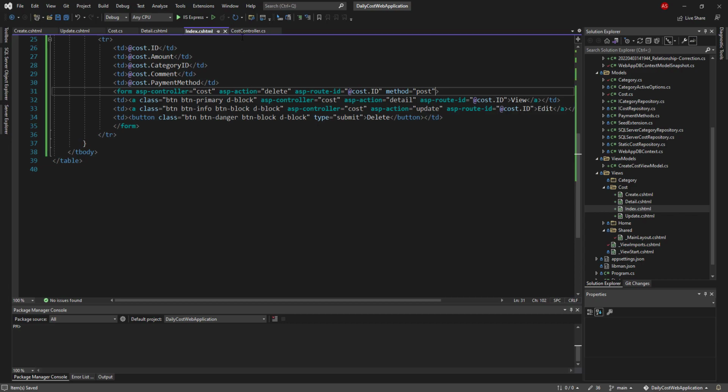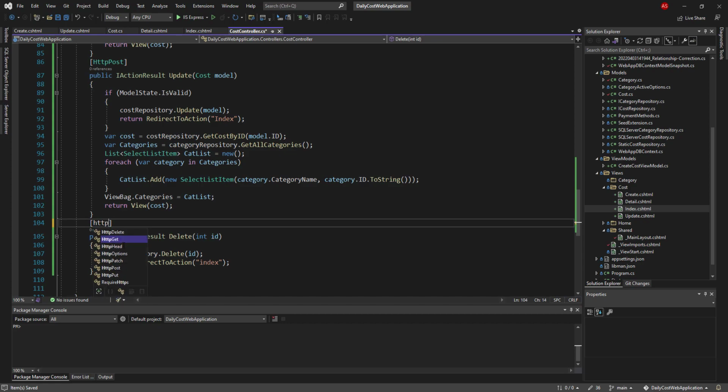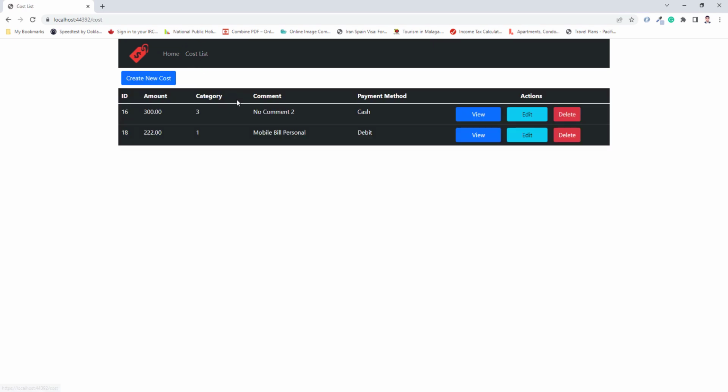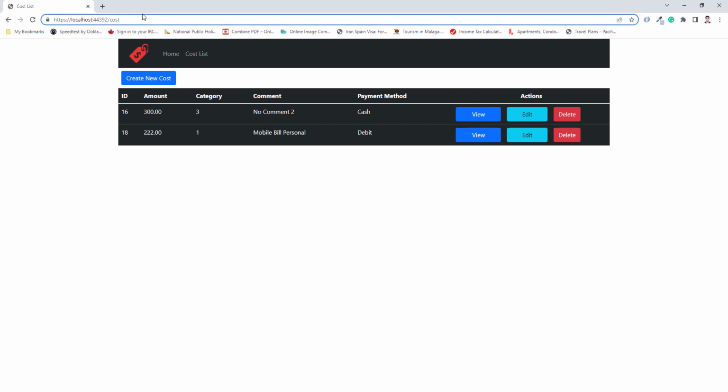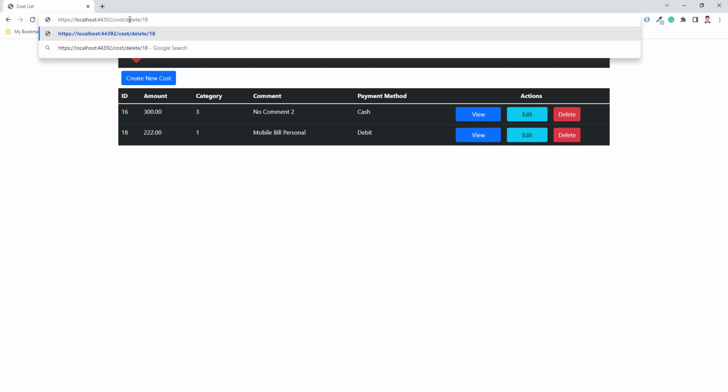I save the changes, and I'm going to cost controller and change this one to HttpPost. Let me save the changes and run the project again to see whether I'm able to delete the record with the URL or not. The project is up and running. I'm going to cost list. And here you can see I have ID 16 and 18. And this time I'm using delete and ID 18.